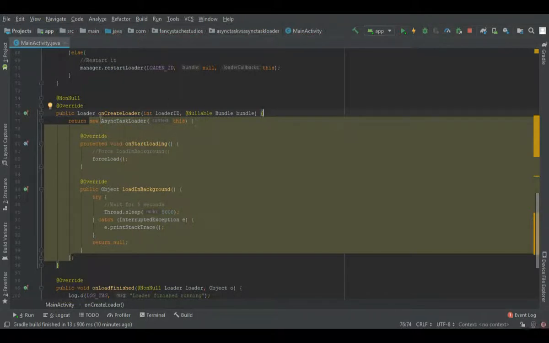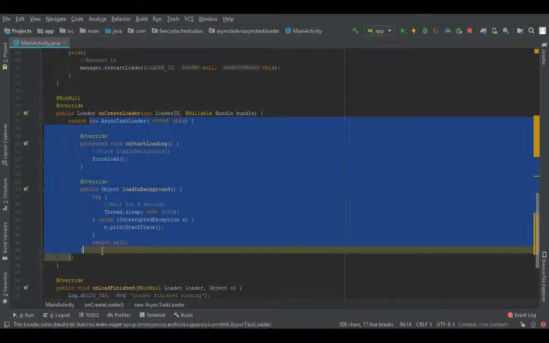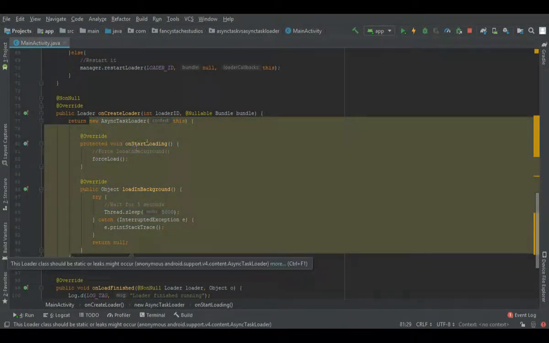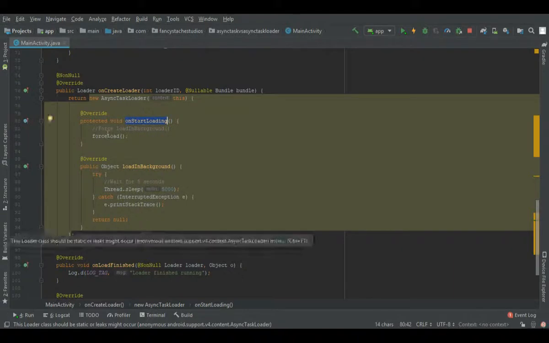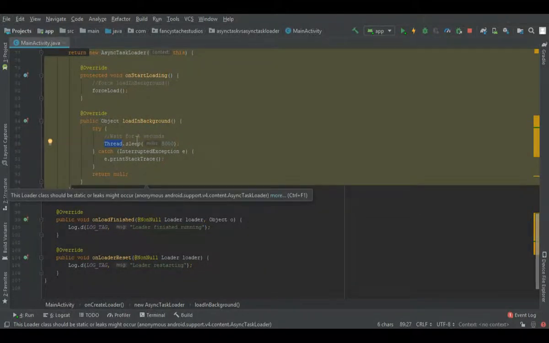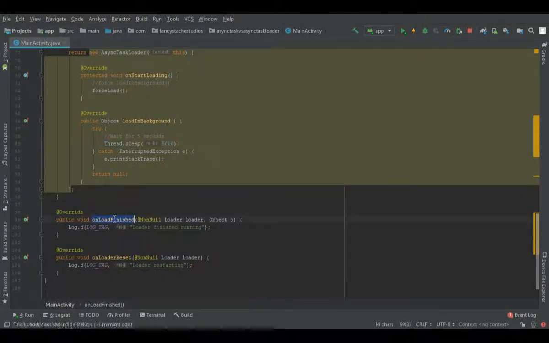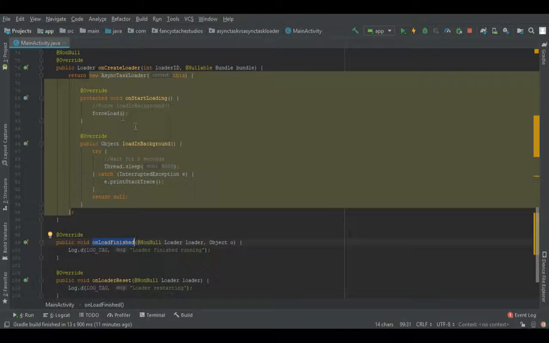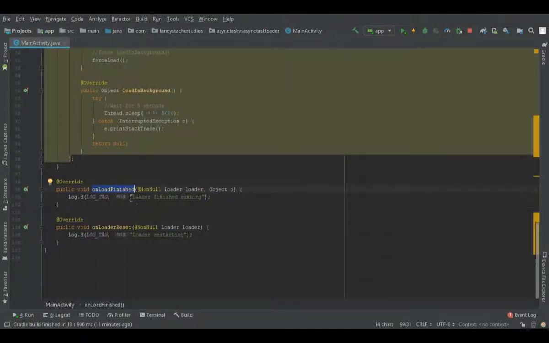So here, I just returned this right here, a new async task loader. And what this does is when it starts loading, it forces it to run load in background. So here, load in background, what we do, just like the async task, is we have it stop for a whole 5 seconds, and then it's done. Now here in onload finished, which is run next, since the loader finished running, all it does is log loader finished running. And that is that.